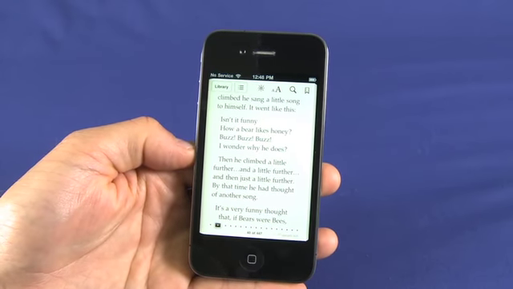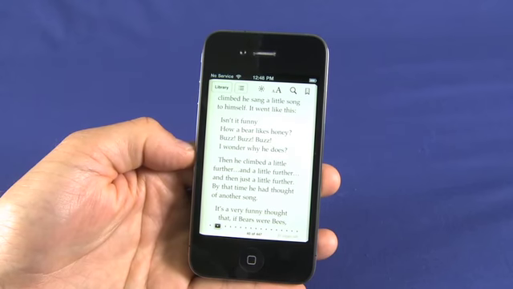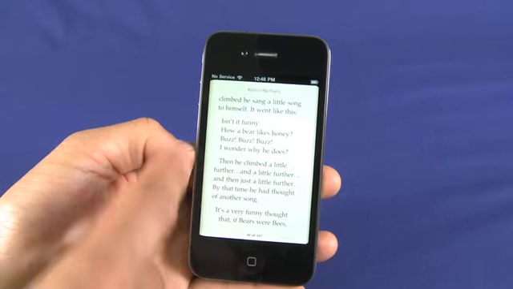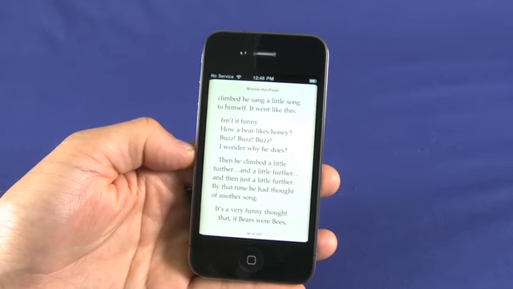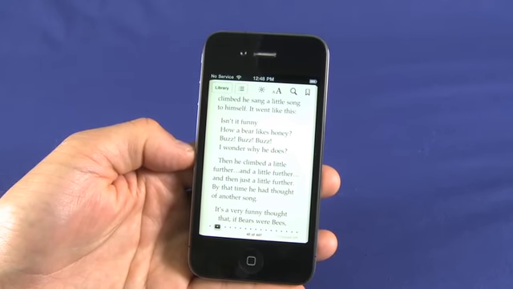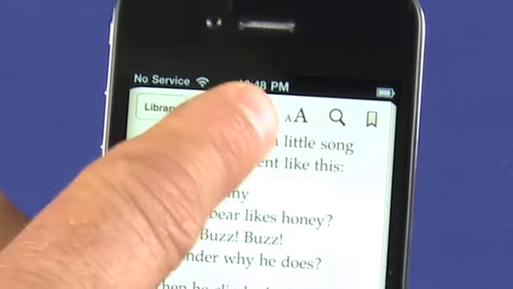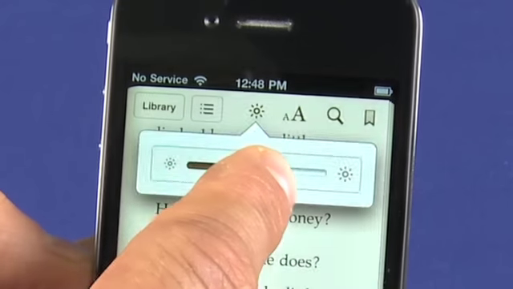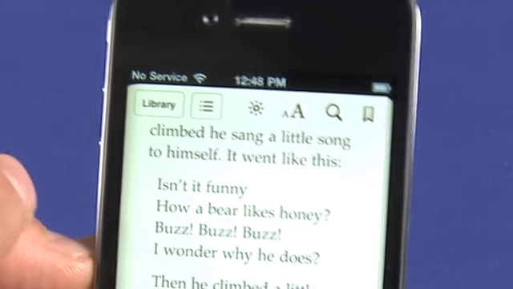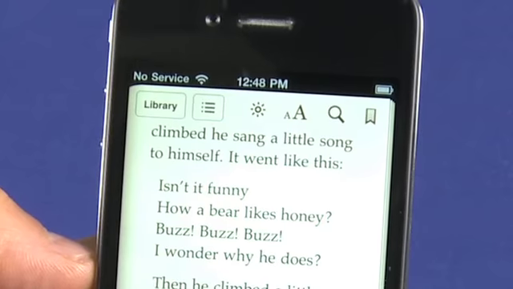Now, the menu system to get to it, you'll see it's up right now. You would tap on the screen and all of these things. Tapping on it will make it go away, but tapping on it again will make the menu system come back. You'll see you have a few things. So you have the ability to change the brightness of the display if you want. You have the ability to go into your library as we saw earlier.